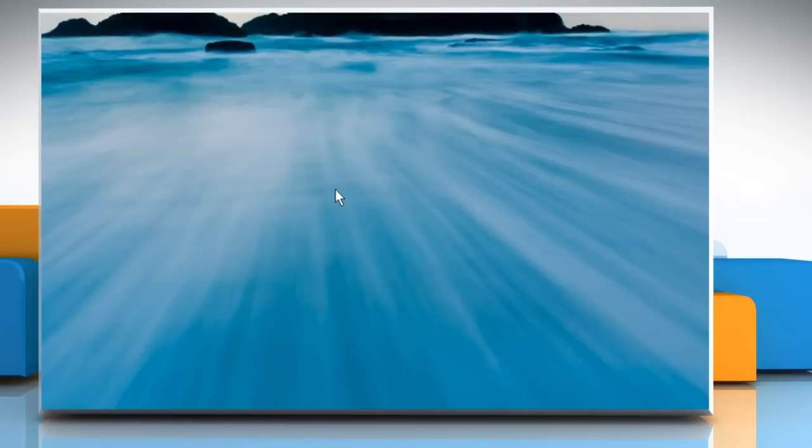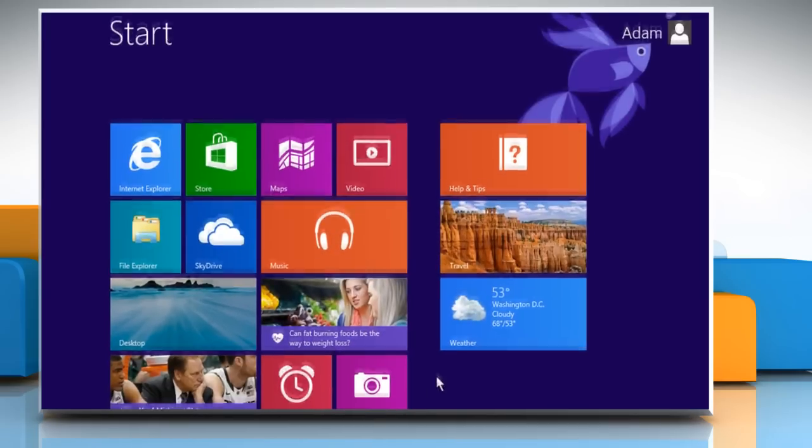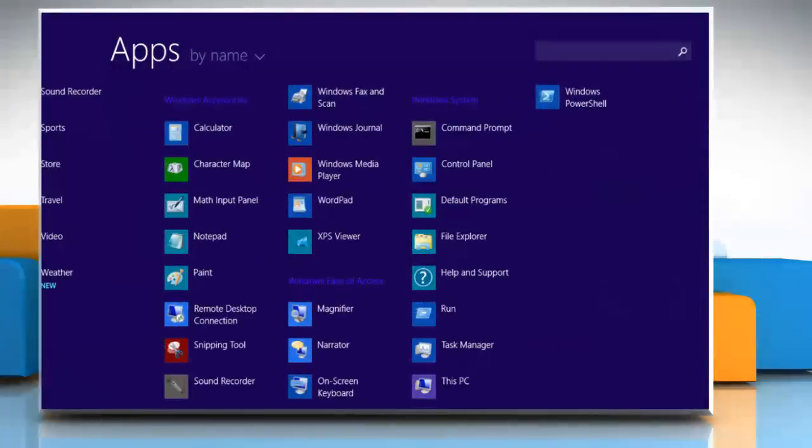Now you can start the troubleshooting process. To fix MSI software update registration corruption issues, click on the Start button to go to the Start screen. Click the arrow icon at the bottom of the Start screen to open the Apps window. Under the Windows System section, click Control Panel.